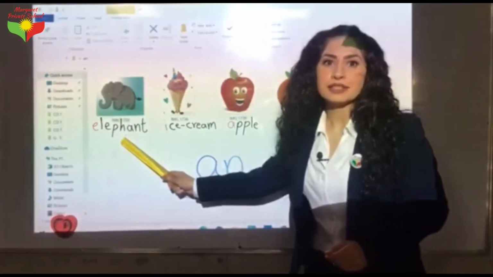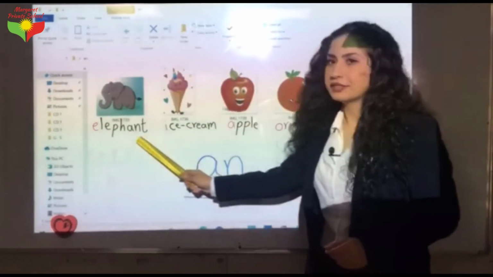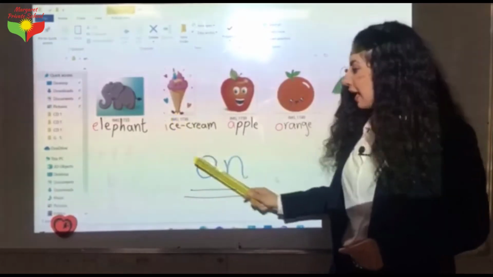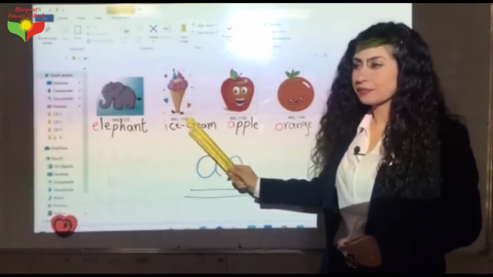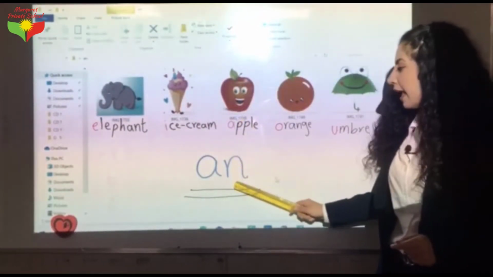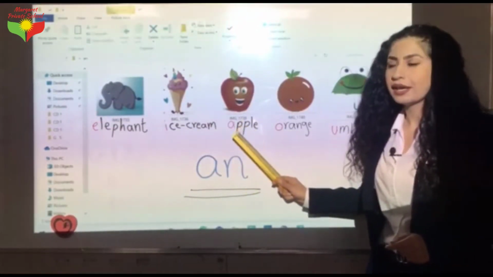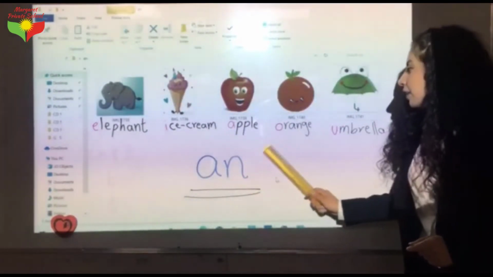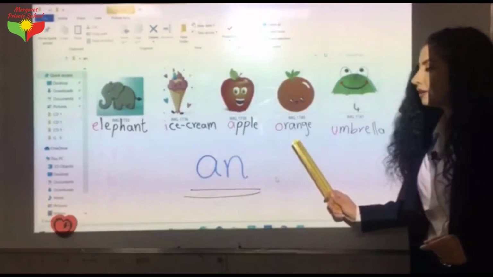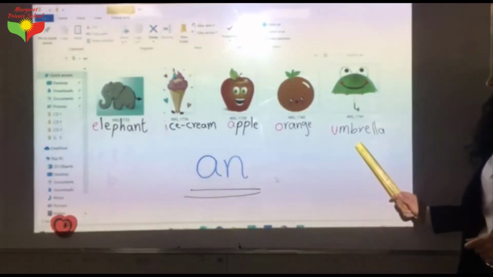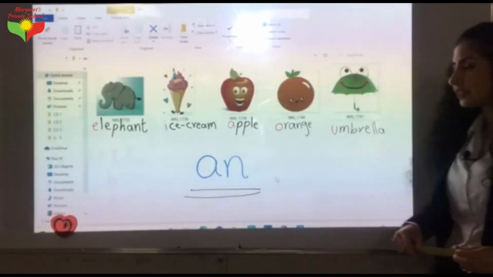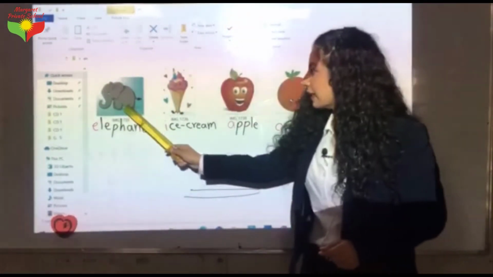An elephant. An ice cream. Another example. An apple. Okay. An orange. An umbrella. Okay.